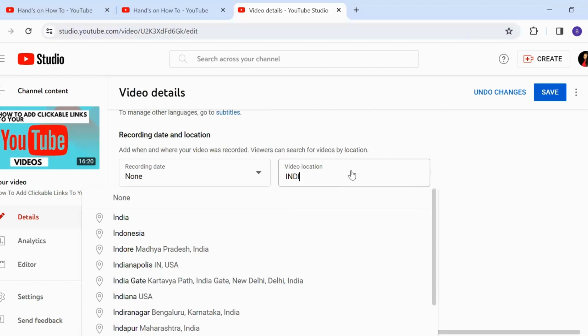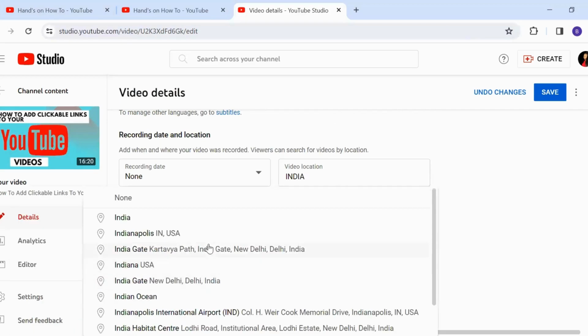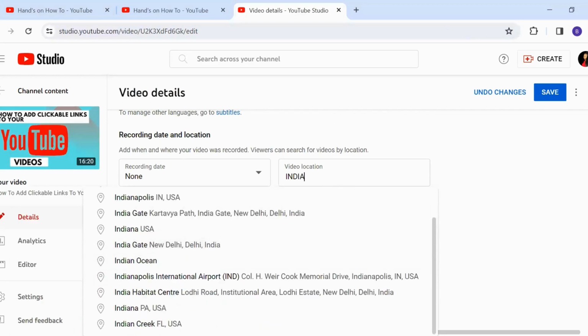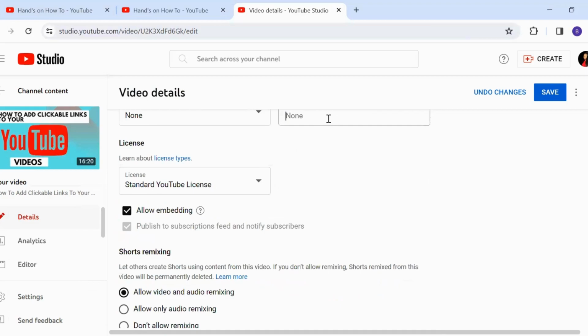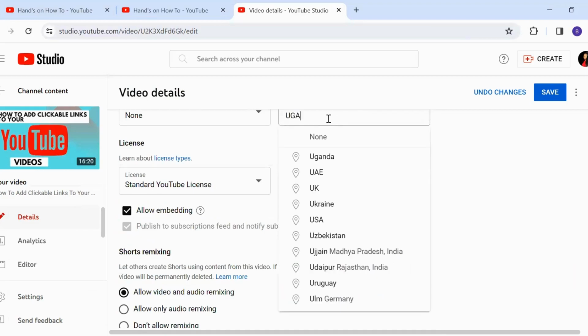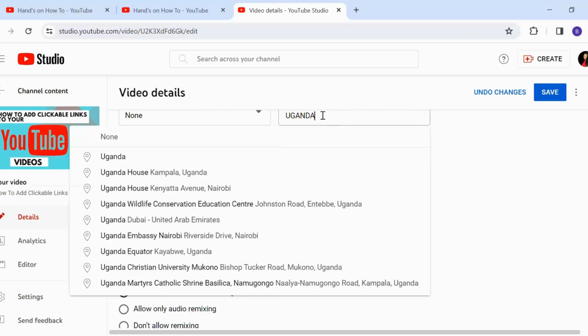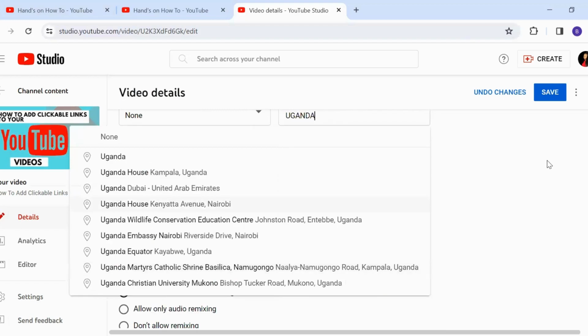Let me say I want to search India. I'll have these options, and then you can just select any location, any country. Even if I type Uganda, I have Uganda here.